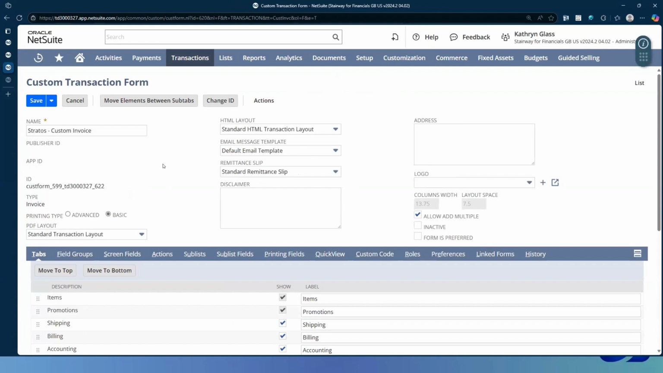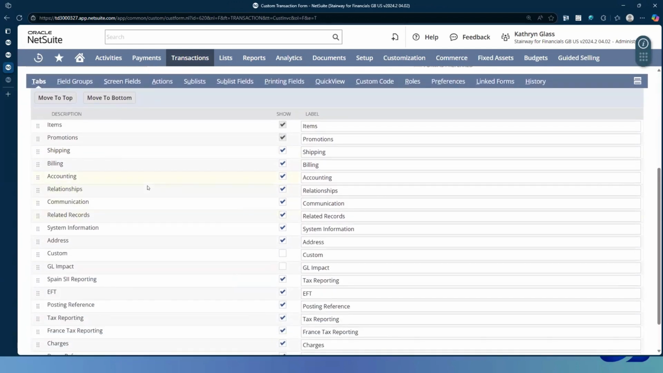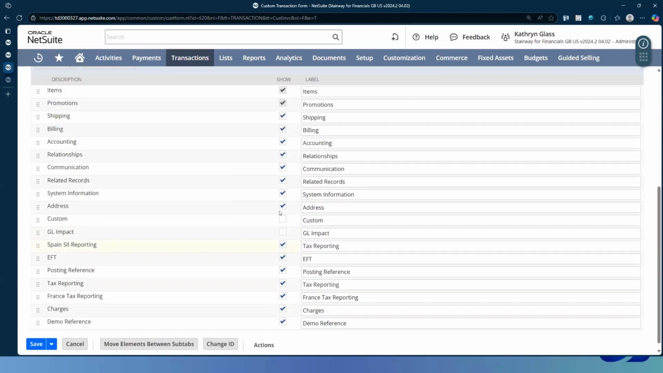So here we are, custom transaction form. Again, I'm going to assume that most of you probably have some good chops with this, but for a quick overview and for those that might not, this is really where, again, I mentioned we're controlling the UI. So first thing here, tabs. If I don't ever want to see the GL impact tab, I'm just going to hide it. My accountants would go crazy for that.